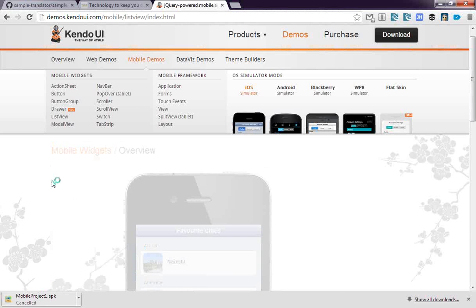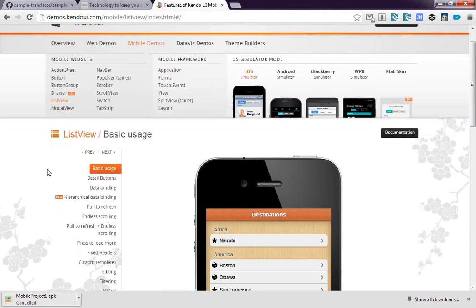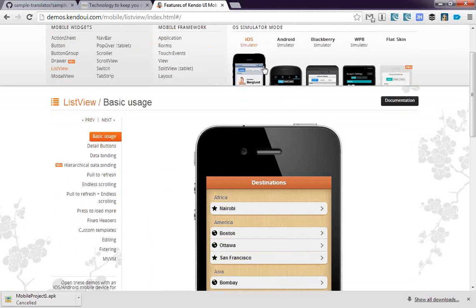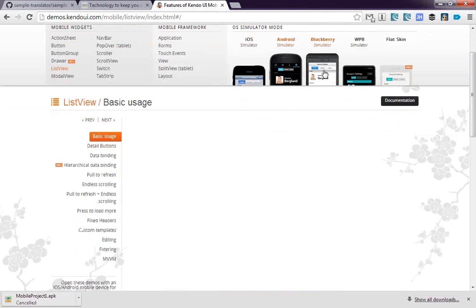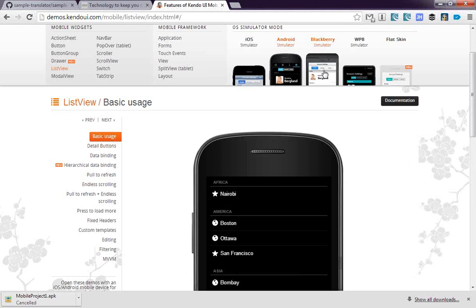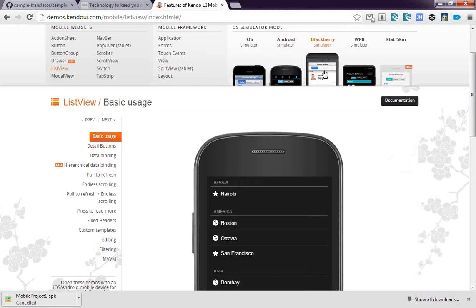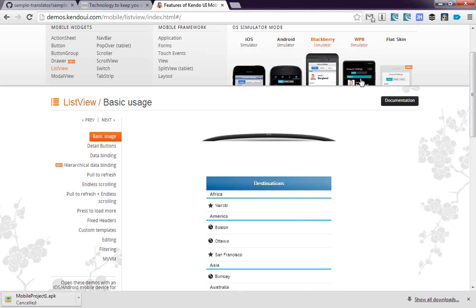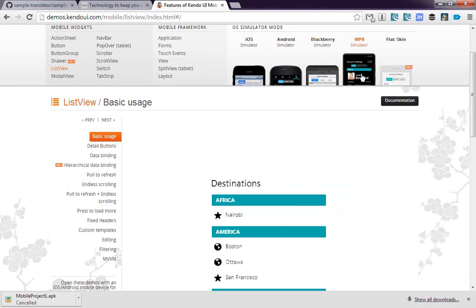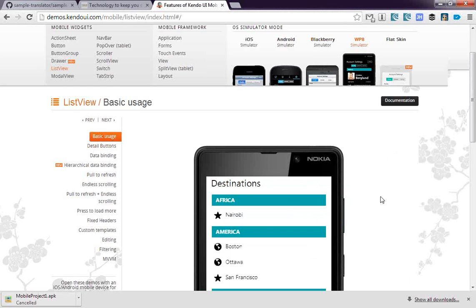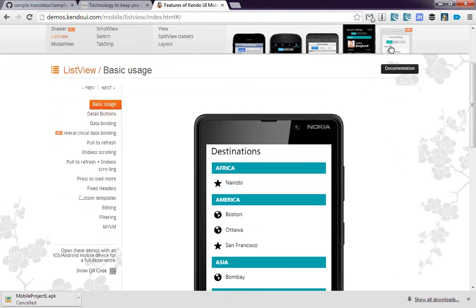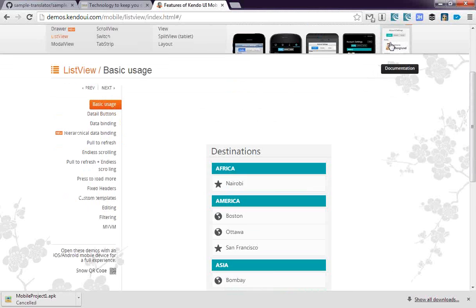So here you go. This is the list view widget, and on the top you can see that we have simulators even on the web demo. So you can take a look at how this list view looks if it is rendered or running on Android, on BlackBerry, or on Windows Phone 8. You write once, and it's going to run on all the platforms. Plus we also have this flat theme.